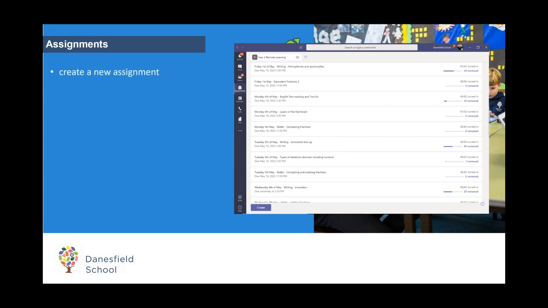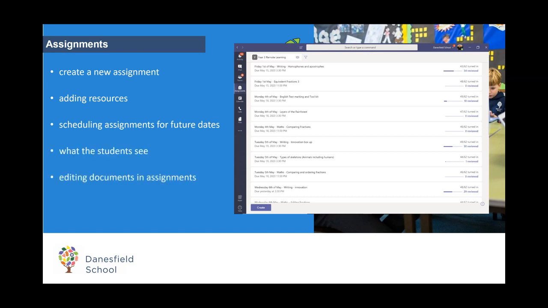There's two different ways to get to the assignments. We're going to show you how to create a new assignment, how to add resources to your assignments, and how to schedule them for future dates. We'll show you what the students see when you set these assignments, how they can edit documents and how the teachers can edit those documents, and how we give feedback to these children as well.